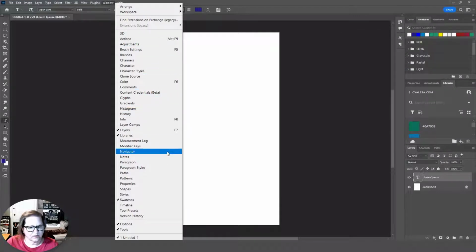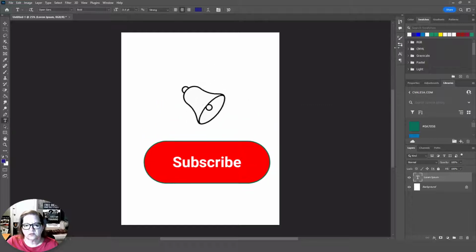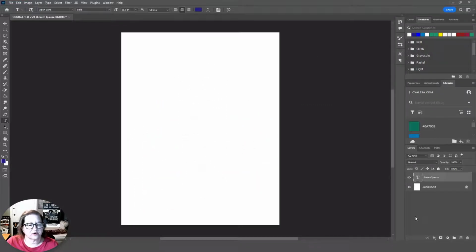Let's find another one. Color is already there. Brushes. So we can turn on Brushes and it automatically opens here. So basically these are the only things that you'll pretty much need to work with until you get deep into the snazzy Photoshop options of what's available and what you need to have access to.